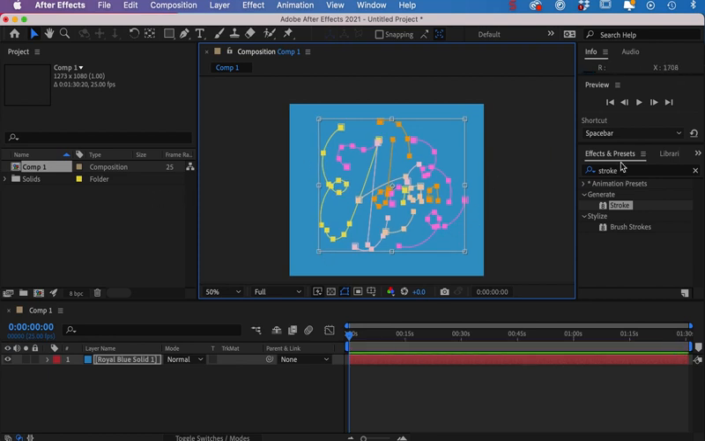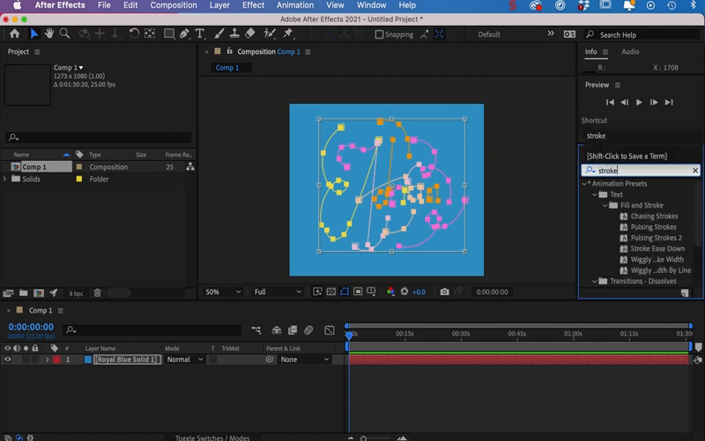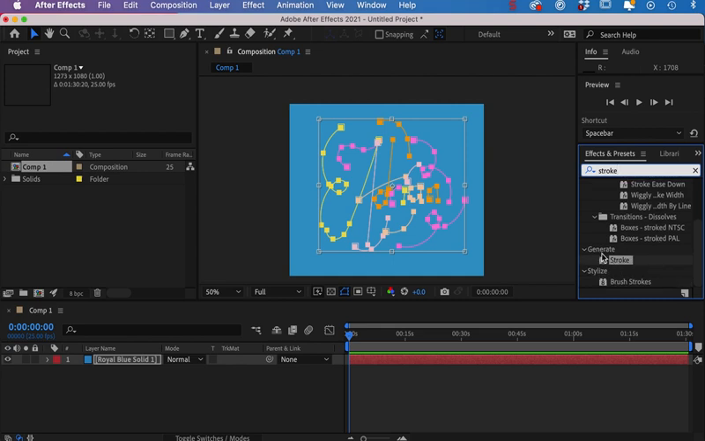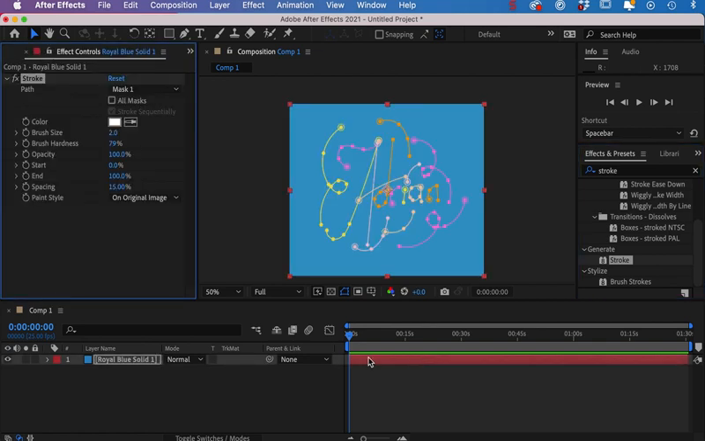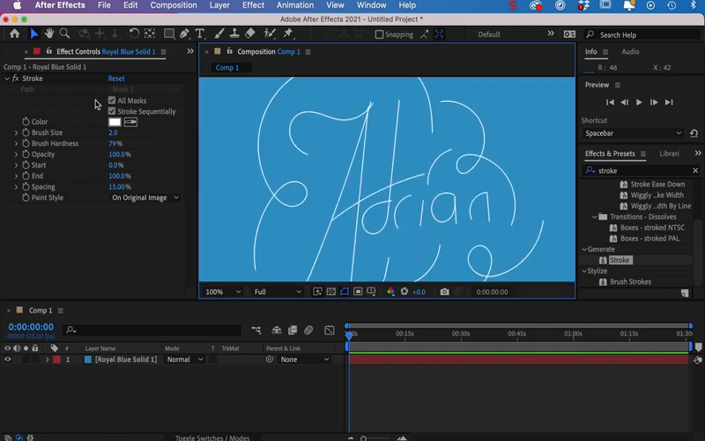Now what I do is, if I come over to Effects, I've got it here already, but I can type in Stroke, and it will come up with this preset here. So if I drag it over, I can either drop it on my image, or I can drop it on the layer here. This is the important bit here, so I go All Masks, and I'll just enlarge this up a wee bit so we can see it.